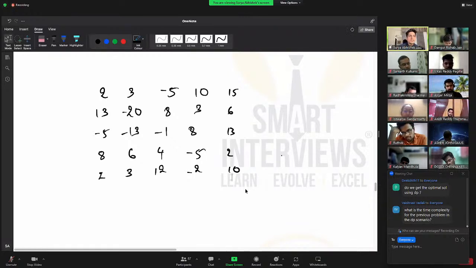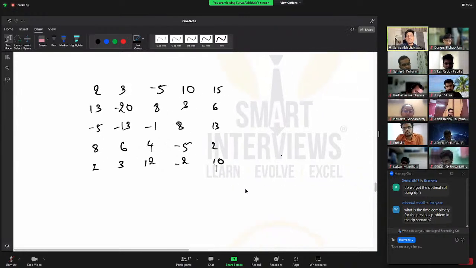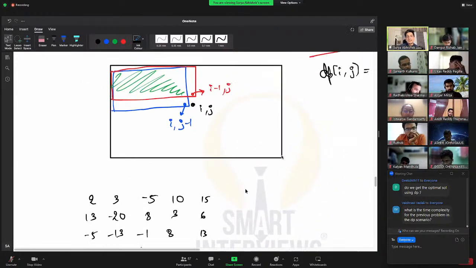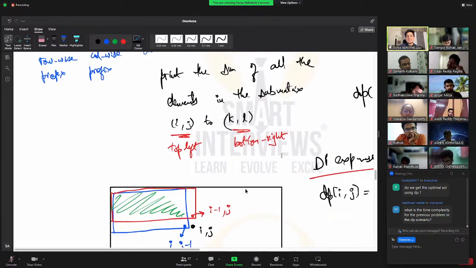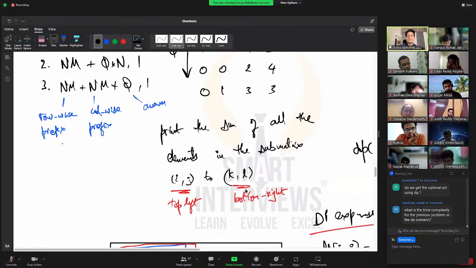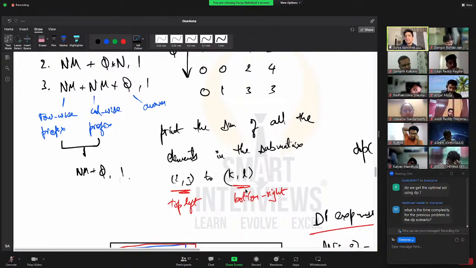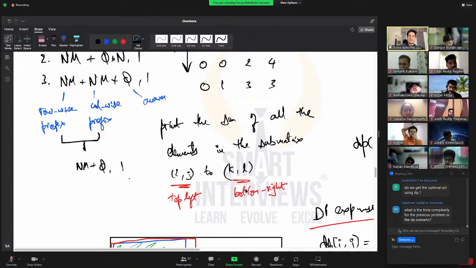What is the time complexity for the previous problem in the DP scenario? In the previous problem for the DP scenario, all we have done is merged the row-wise prefix and column-wise prefix into one calculation. So it will become nm plus q instead of nm plus nm plus q. And it will be constant space if you're updating in the same matrix instead of a separate DP matrix.